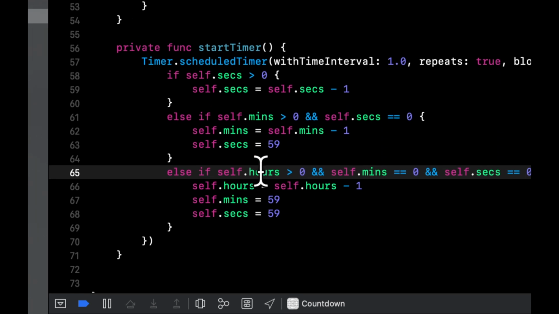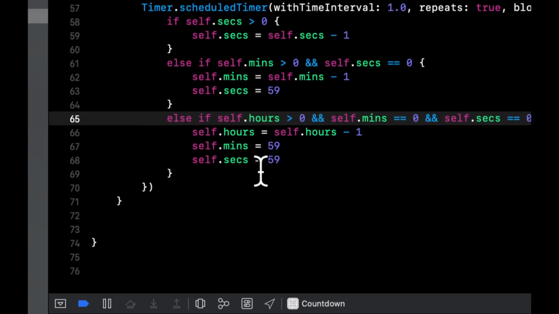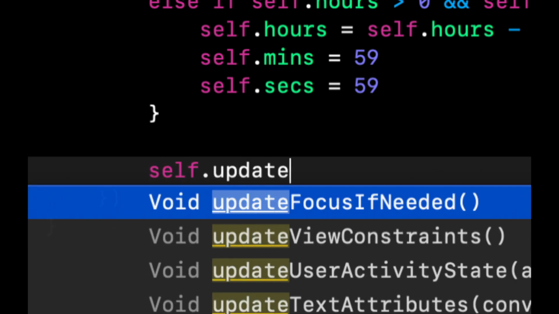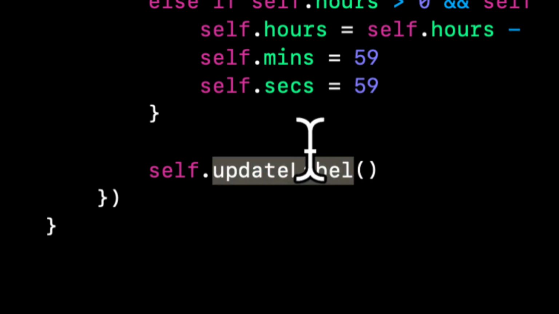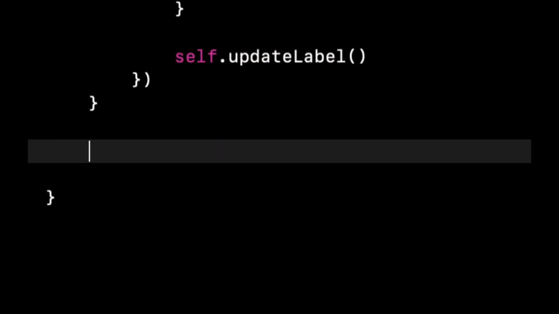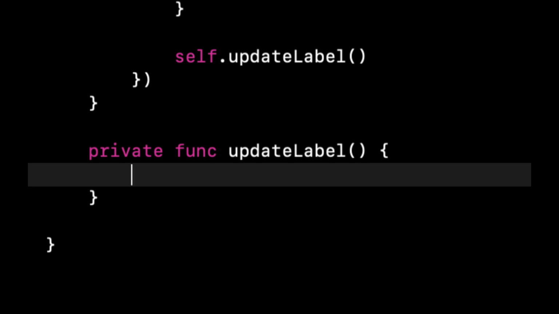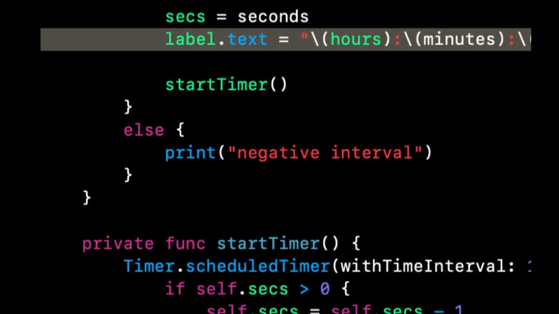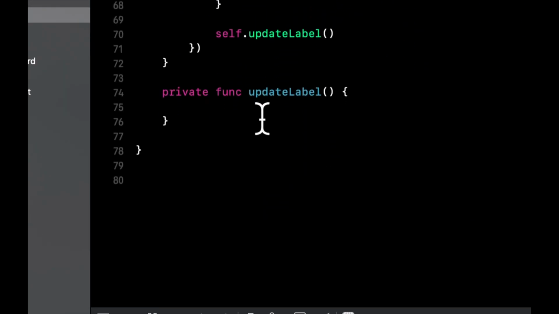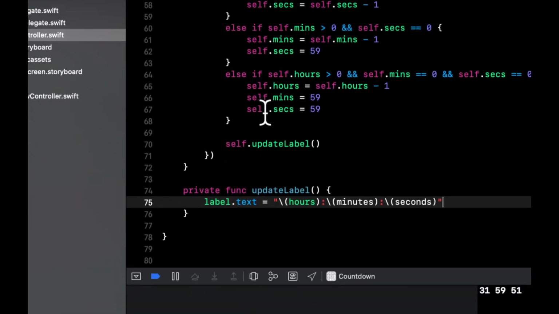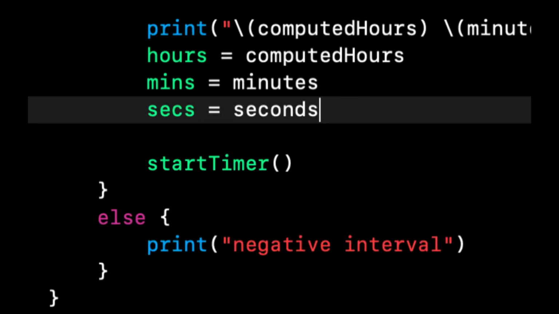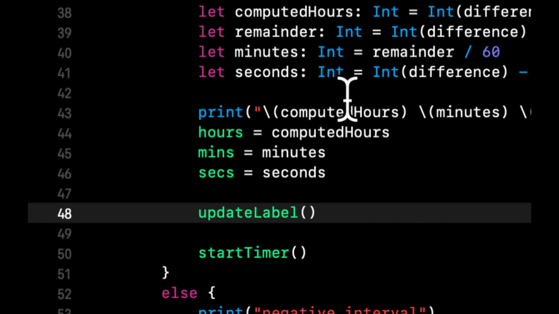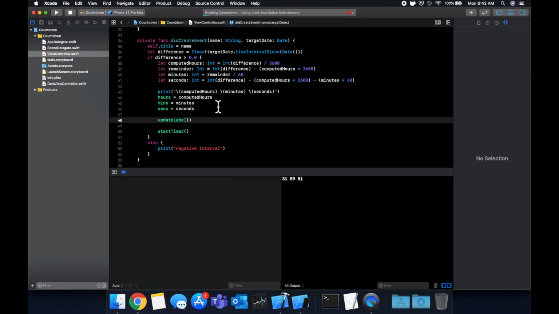And last but not least, of course, we need to update our actual label. So we're going to call a function called updateLabel, and we haven't created this yet. We're going to say private func updateLabel. And we've actually written this code already. Let's take this up here, this label.text equals, throw that in there. And up here, don't forget to call updateLabel as well. And I think this guy's good to go.